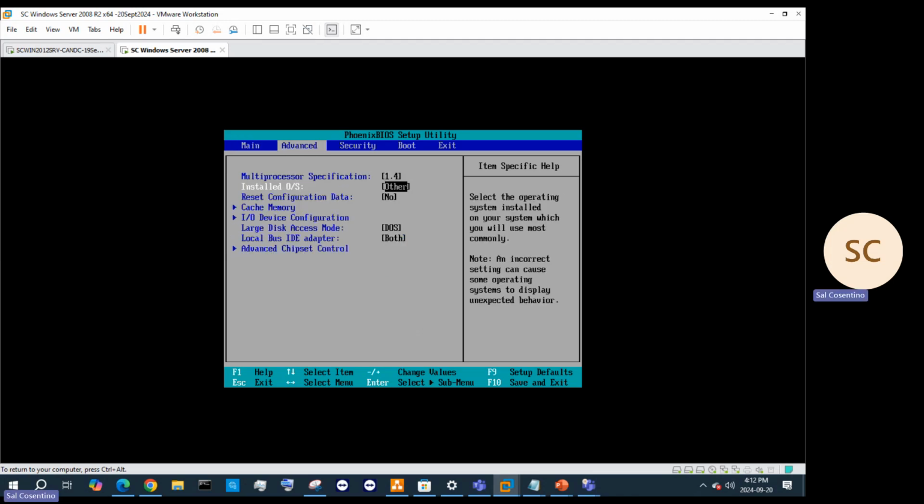Again, installed operating system, installed OS, other, Windows 95. This is just to select the operating system installed on your system, which you will commonly use. We can use Windows 95 or we can use other. An incorrect setting can cause the operating system to display unexpected behavior, so make sure you know what you're doing when you make these changes. Okay, so we're going to leave that as is.